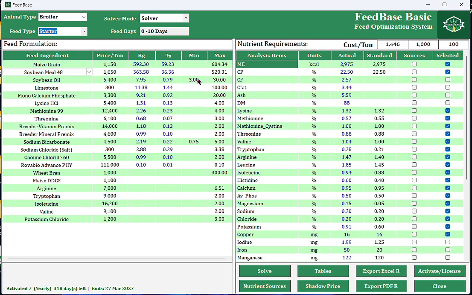Min column. The min column is used to define the minimum inclusion level for an ingredient. If the user wants a specific ingredient to always be included at a certain amount, the minimum value can be entered here. For example, soybean oil may have a minimum of 3, sodium bicarbonate may have a minimum of 0.75. This means the solver cannot go below those levels during optimization. Minimum constraints are commonly used for maintaining pellet quality, ensuring additive inclusion, preserving ingredient functionality, or enforcing management decisions.